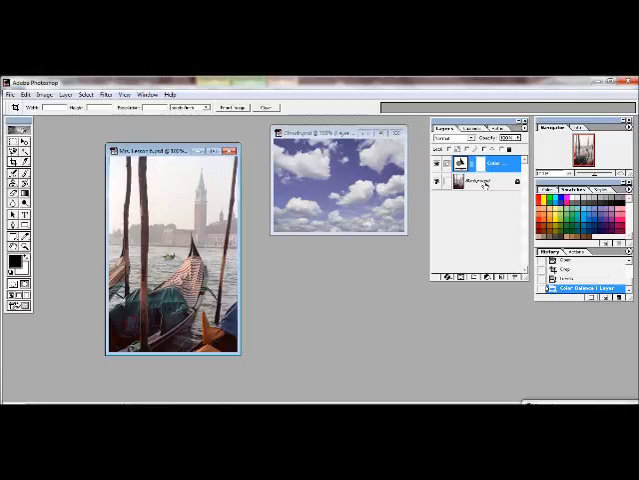Number 2 on page 170, select the Zoom tool. Here is your Zoom tool. Select the Zoom tool and click once on the tarp to zoom in on it. So here's your tarp. Click once.